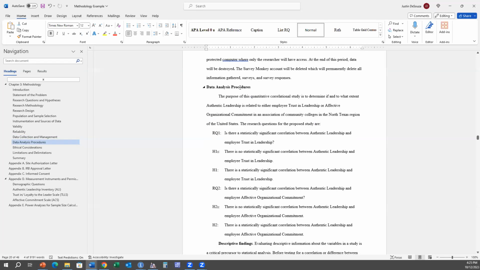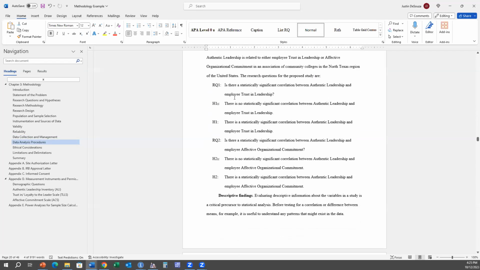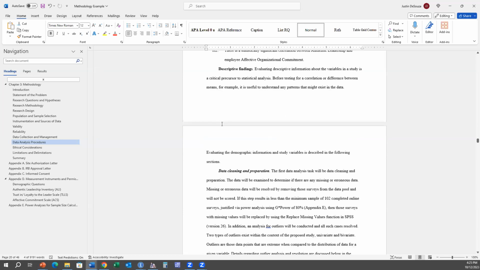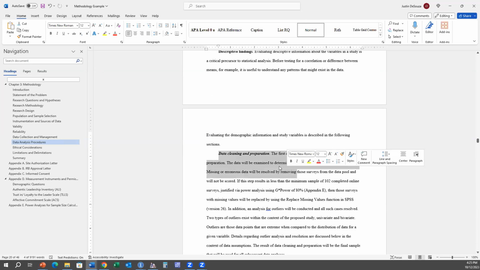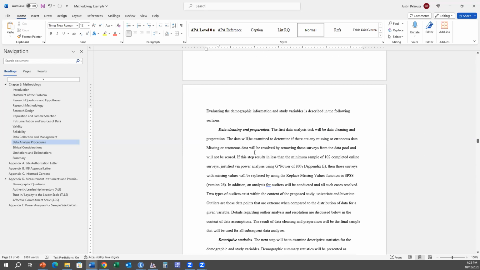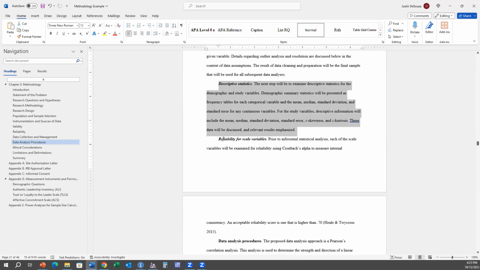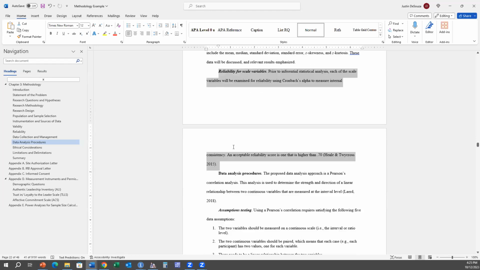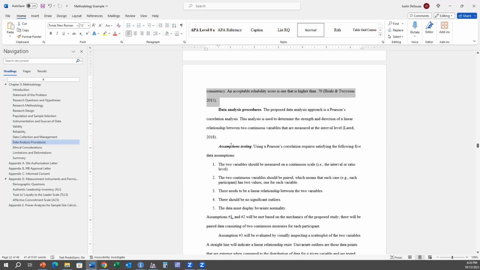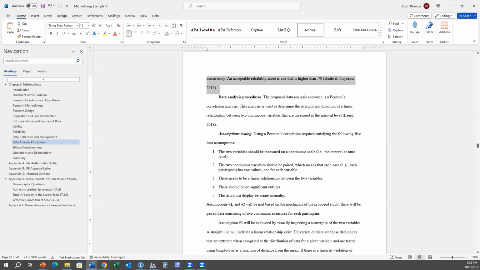Then the data analysis procedures. Okay, this is where you talk about data cleaning. So how are you preparing the data? What are you doing with missing responses? Descriptive statistics. Calculating reliability again for your sample potentially. And then going through the primary test that you're going to use. So in this case, it was a Pearson correlation.